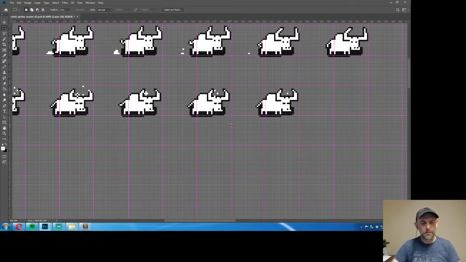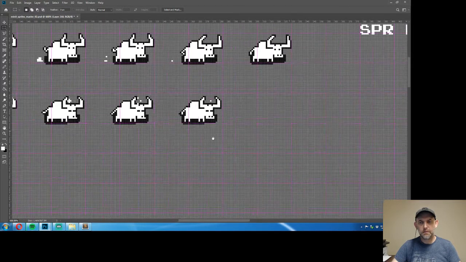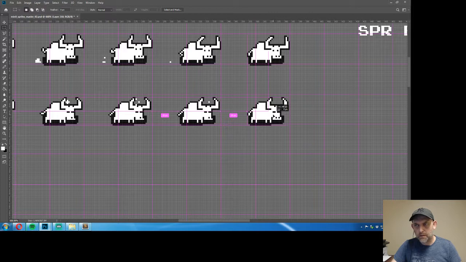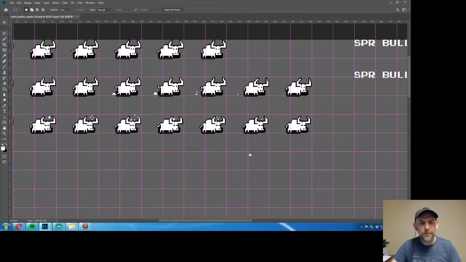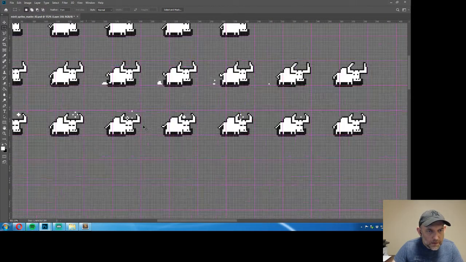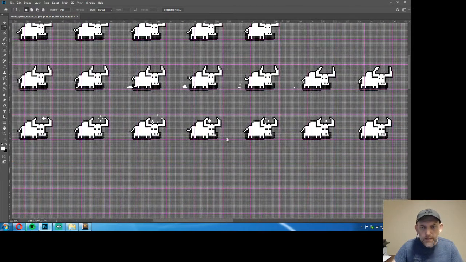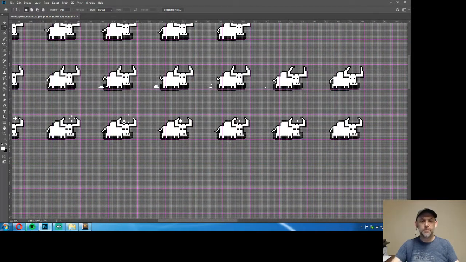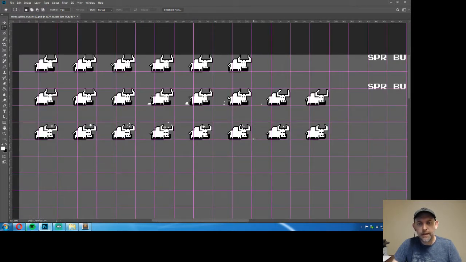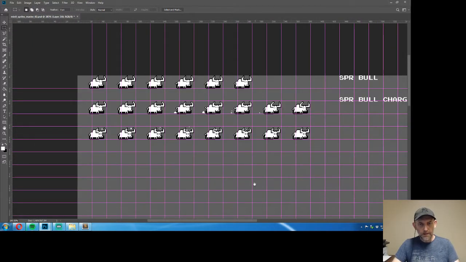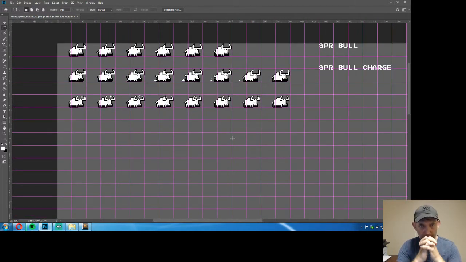First 4 frames, oops. Yeah, so the first 4 frames are touching the edge of the sprite, and then the next 4 where he kind of brings his horns in, they're not. So you can see over time, this is just for one bull.